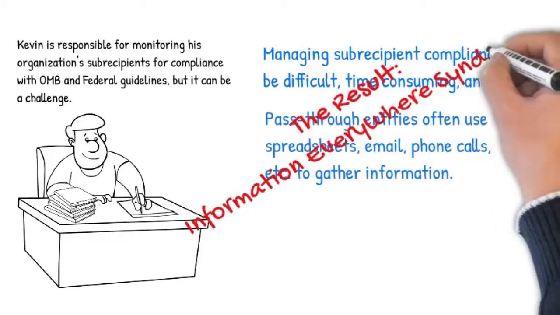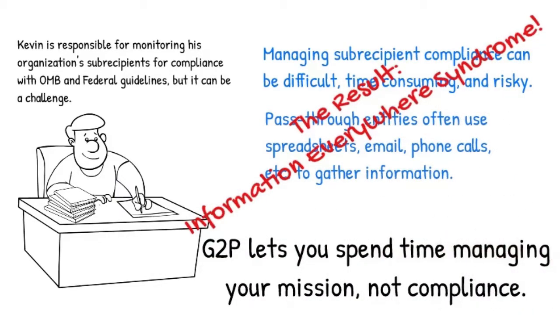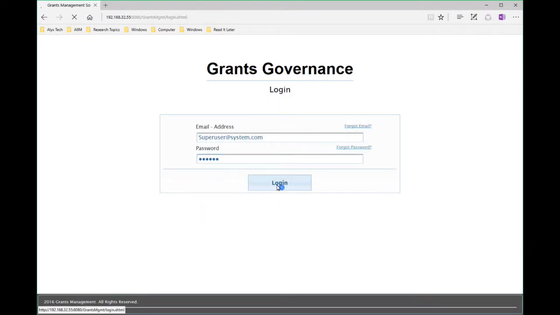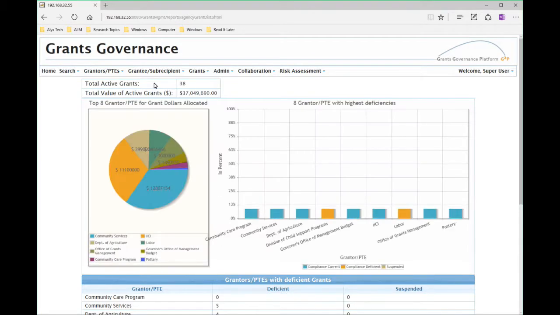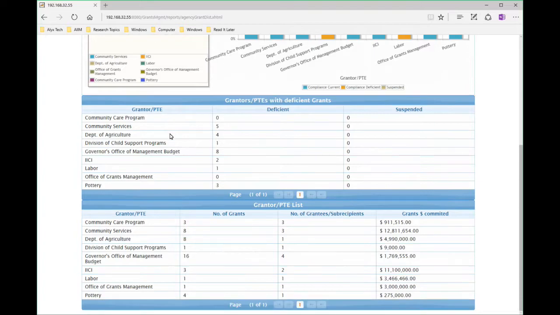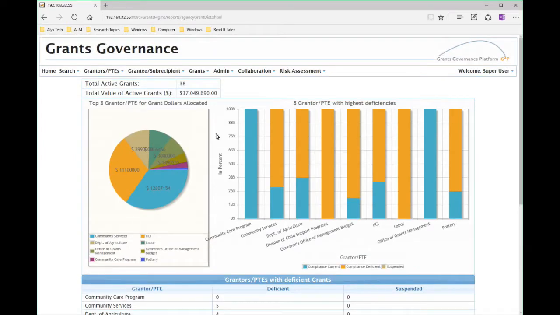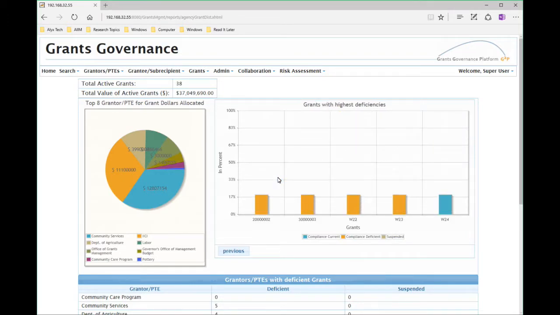Grant Governance Platform, G2P, offers a better way for grantees and subrecipients to stay on top of reporting requirements and make compliance easier. Our solution tracks grantor and subrecipient activity and provides a dashboard view of compliance. Team members have a real-time view of the compliance status of departments and agencies. With the application's drill-down capabilities, one can get a view of the compliance status of subrecipients right down to a specific grant.